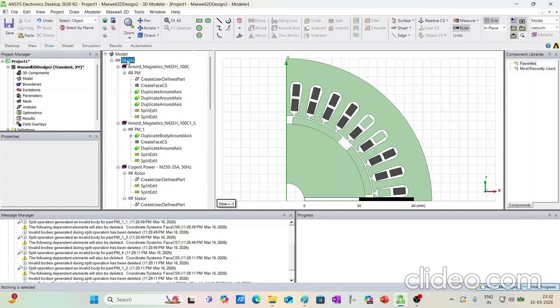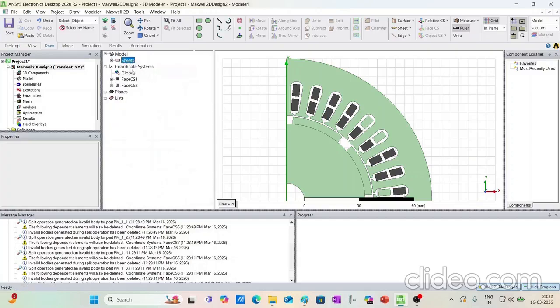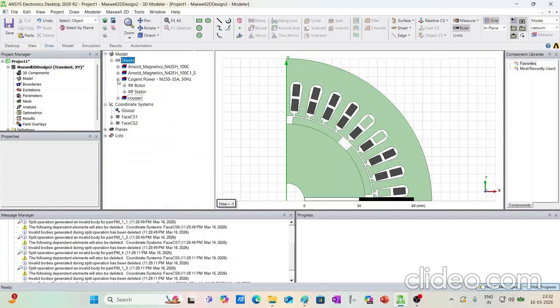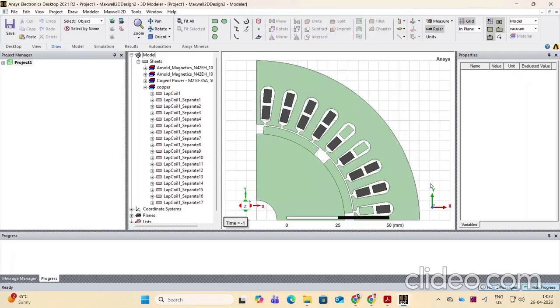So go here, click on sheets, right click, collapse all, again expand. So these are all the materials. If you expand any material, you can find all the objects under that material. Okay. In the meantime, hit save. It is a very good practice. So we have already created the coils, as you see here.